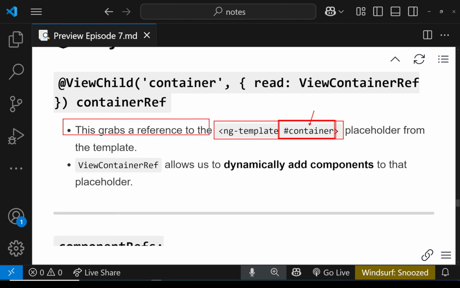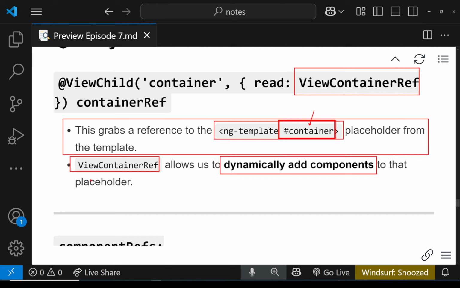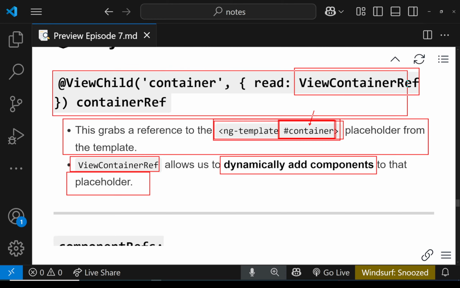So we are getting access to that ng-template, and ViewContainerRef allows you to dynamically add components to that placeholder. So in this case, the ng-template is like a placeholder where we are going to add our instances of the passenger form component. We need access to that placeholder to be able to add our instances of the passenger form component to it.